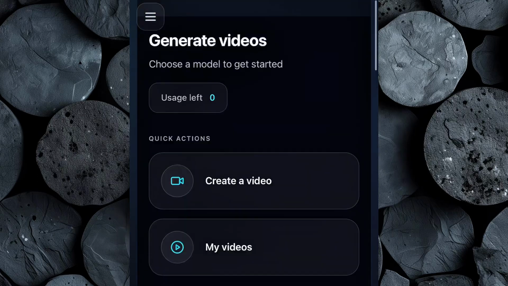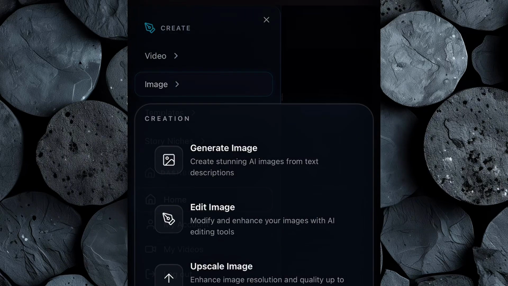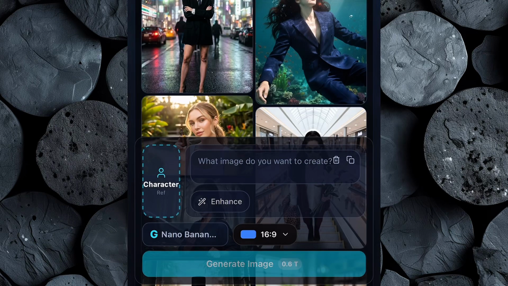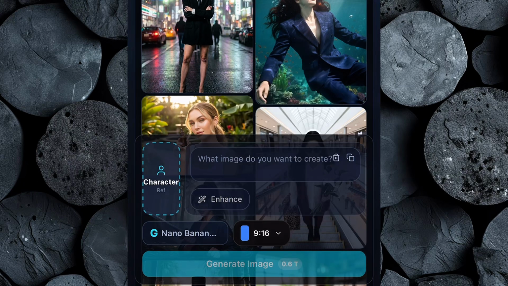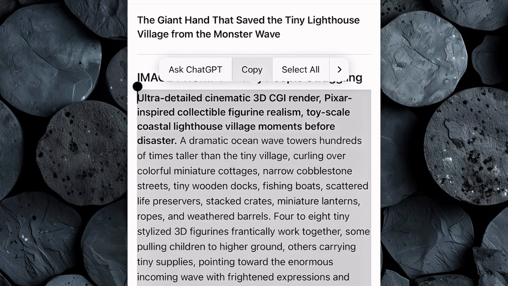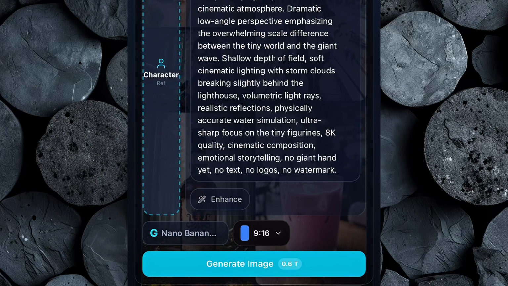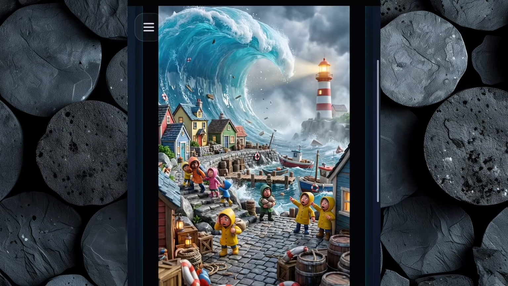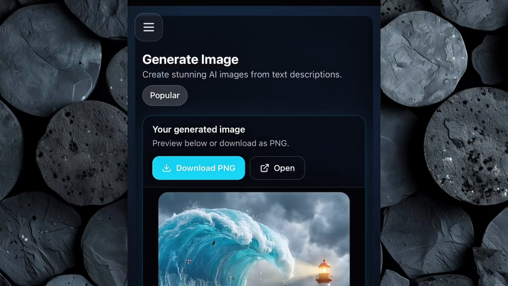Let's begin by generating our image. Click on Image, then select Generate Image to open the image generation interface. Set the aspect ratio to 9:16. Next, go back to ChatGPT, copy the image prompt it generated, and paste it into the prompt box in Sorio AI. Click Generate, and within seconds, you'll have a stunning, ultra-realistic image. Download the image to your device once it's ready.